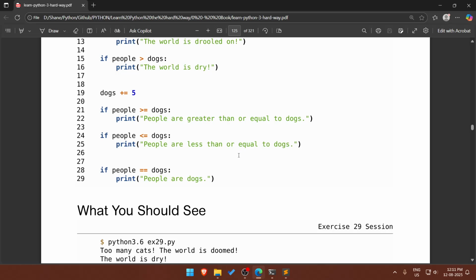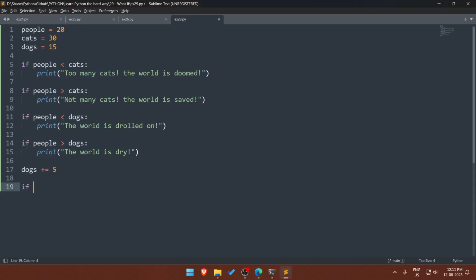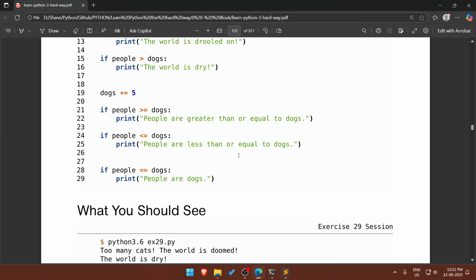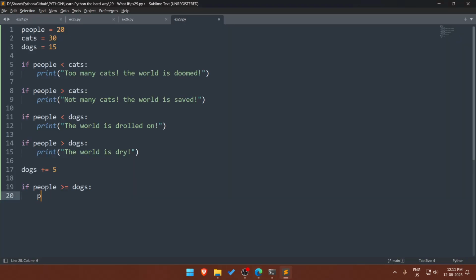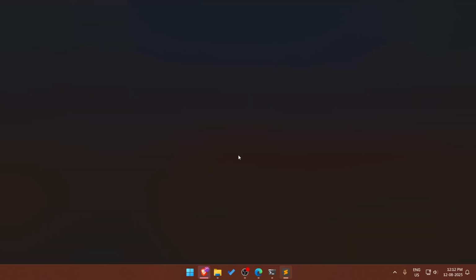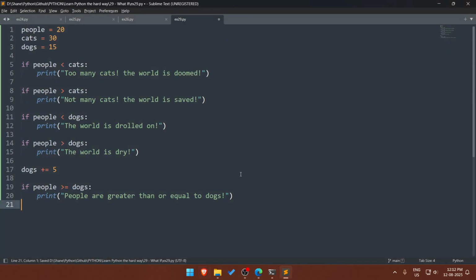Then we have if people greater than or equal to dogs, then we have people are greater than or equal to dogs. I'm sorry.